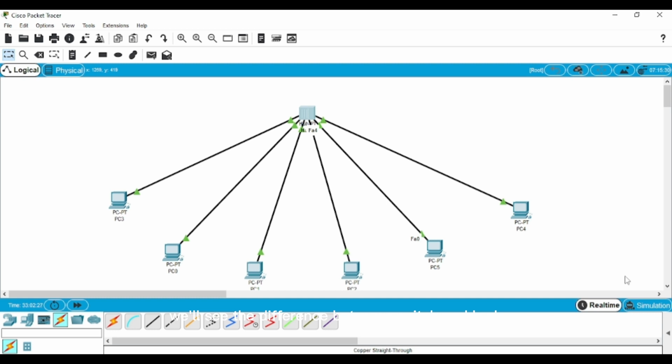We'll see the difference between switch and hub. We'll see how hub works and how switch works. So in this session, we will see how a packet leaves from one source, travels through the hub, and the hub will broadcast the data. The hub will broadcast the data to each device, but the main device will receive the data and it will open the packet.